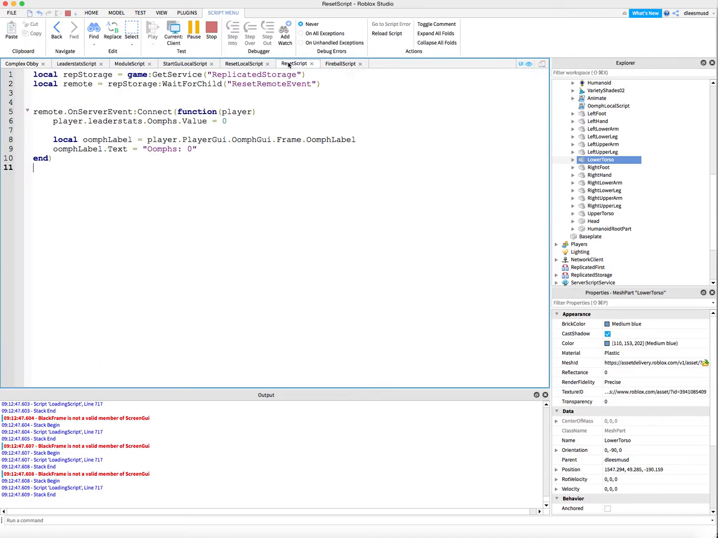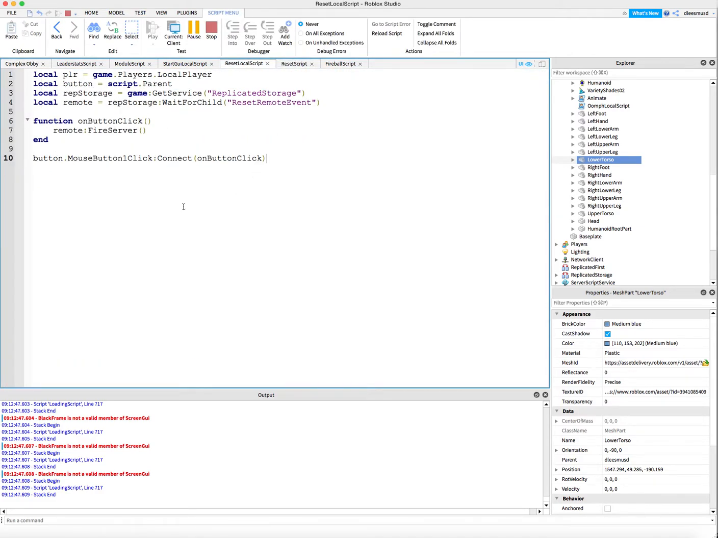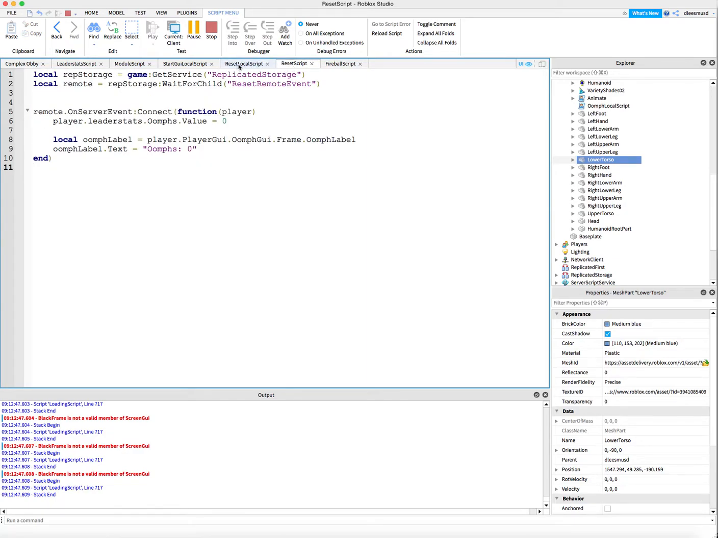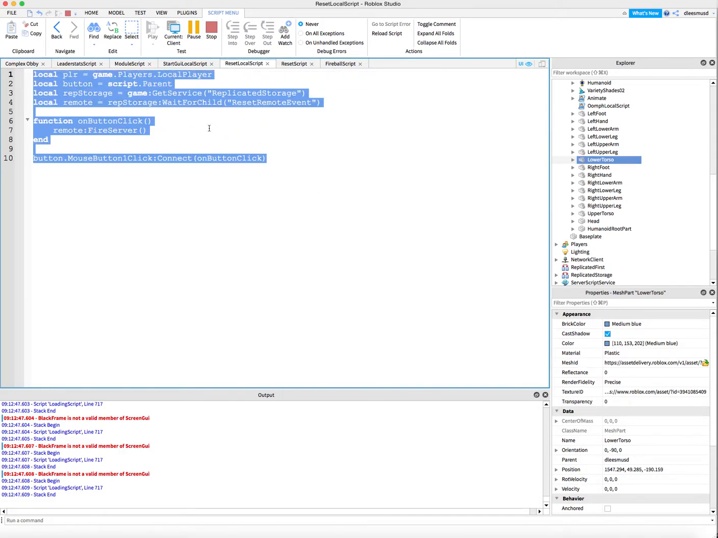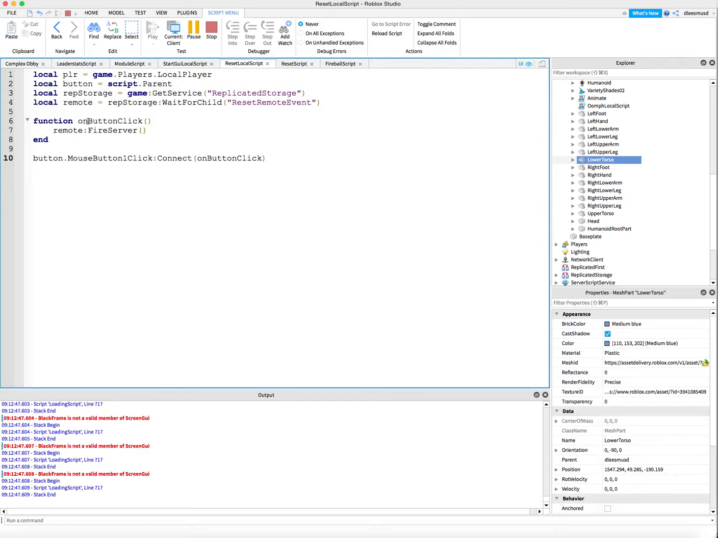So if we go over to our reset script, and we're going to do this in the local script because we don't have to do it on the server script, and if you don't have to do something on the server and you can do it locally, you should, because it's going to make your game faster, right? And so you don't have to wait for the server to respond to you. And so right here, when we click on the button, we're going to fire off the remote event. That's great.